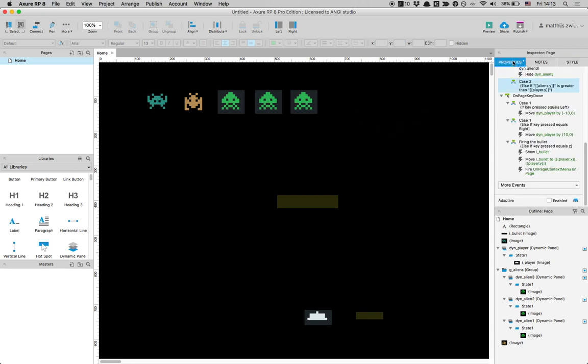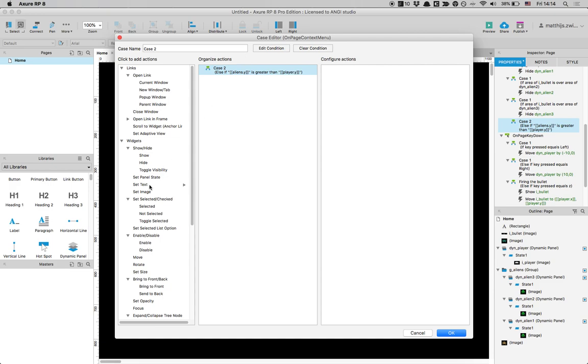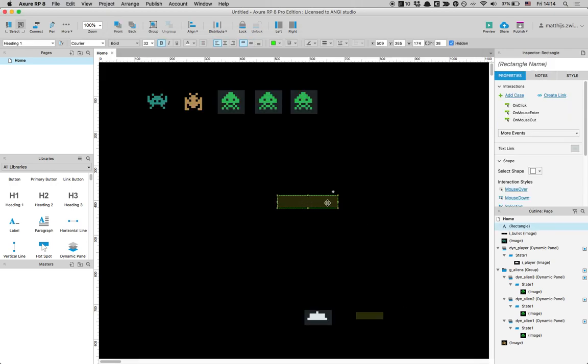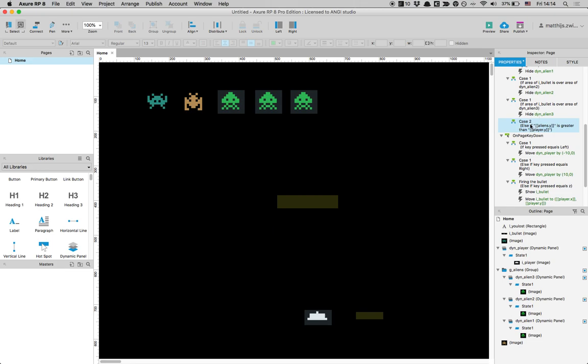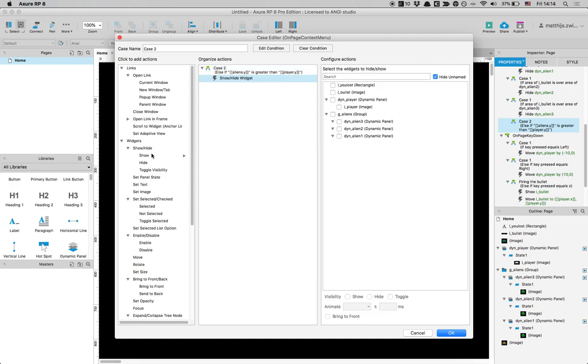And again, as soon as these aliens have landed, the player has lost. So we're going to show, oh, we didn't give it a name. This is a text field, so we're going to give it the L for label. You lost.